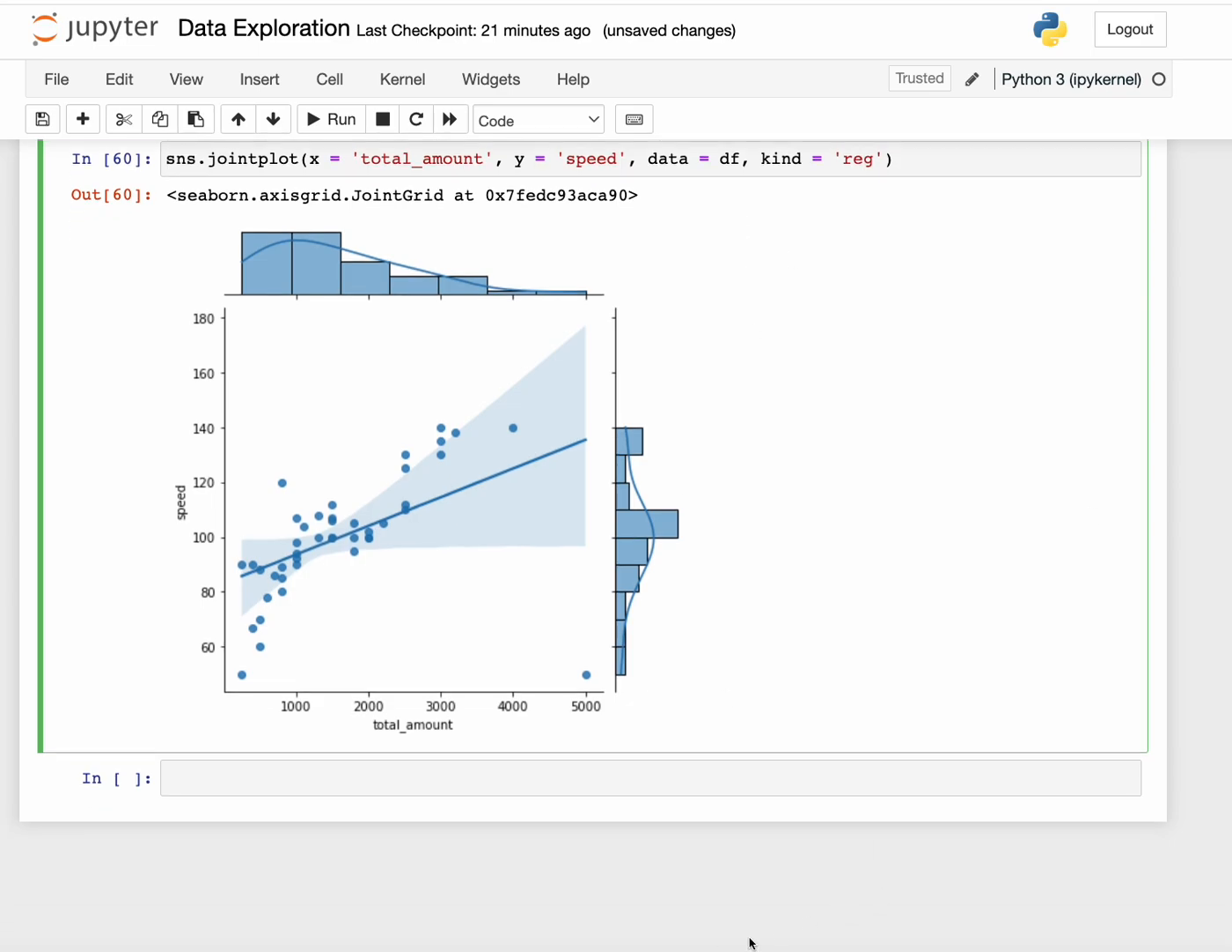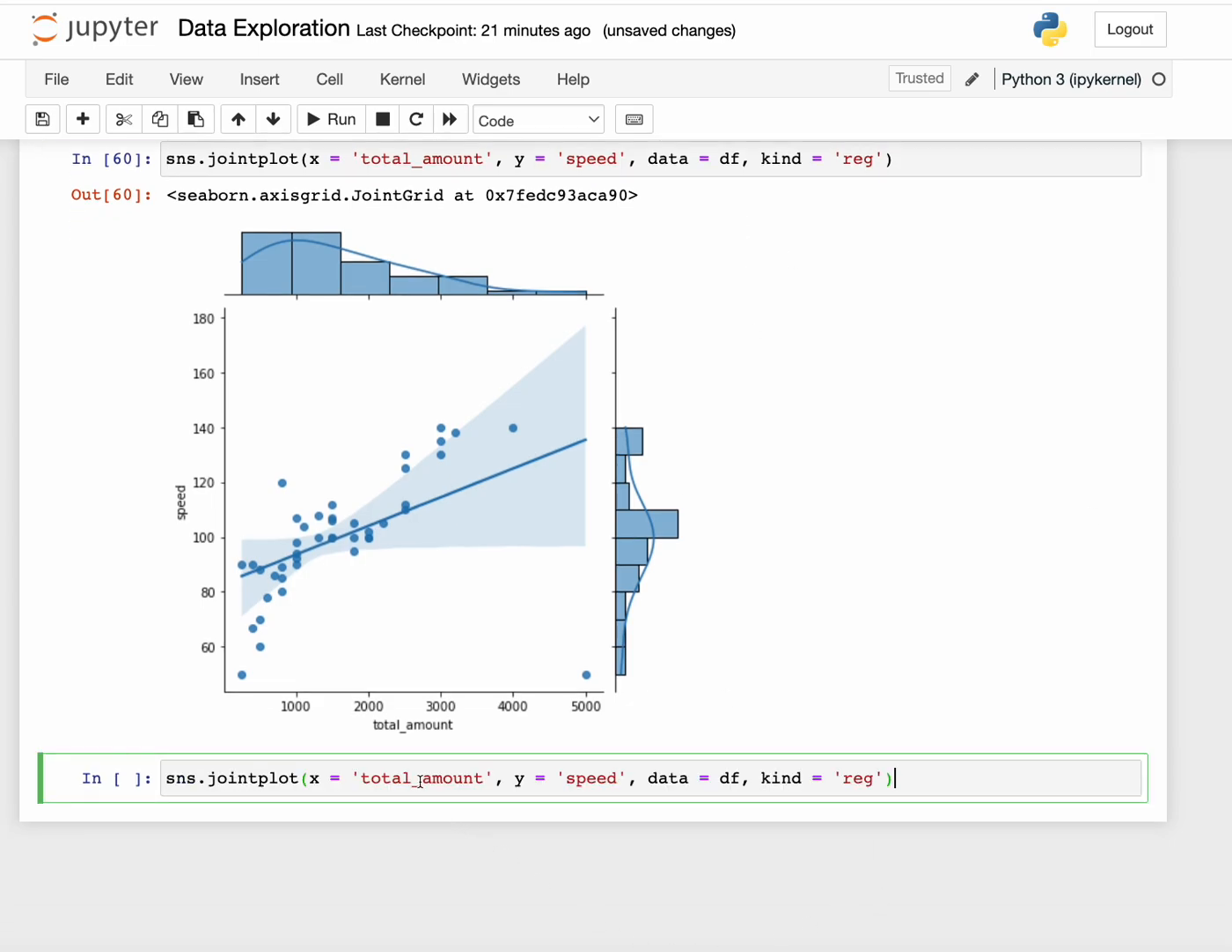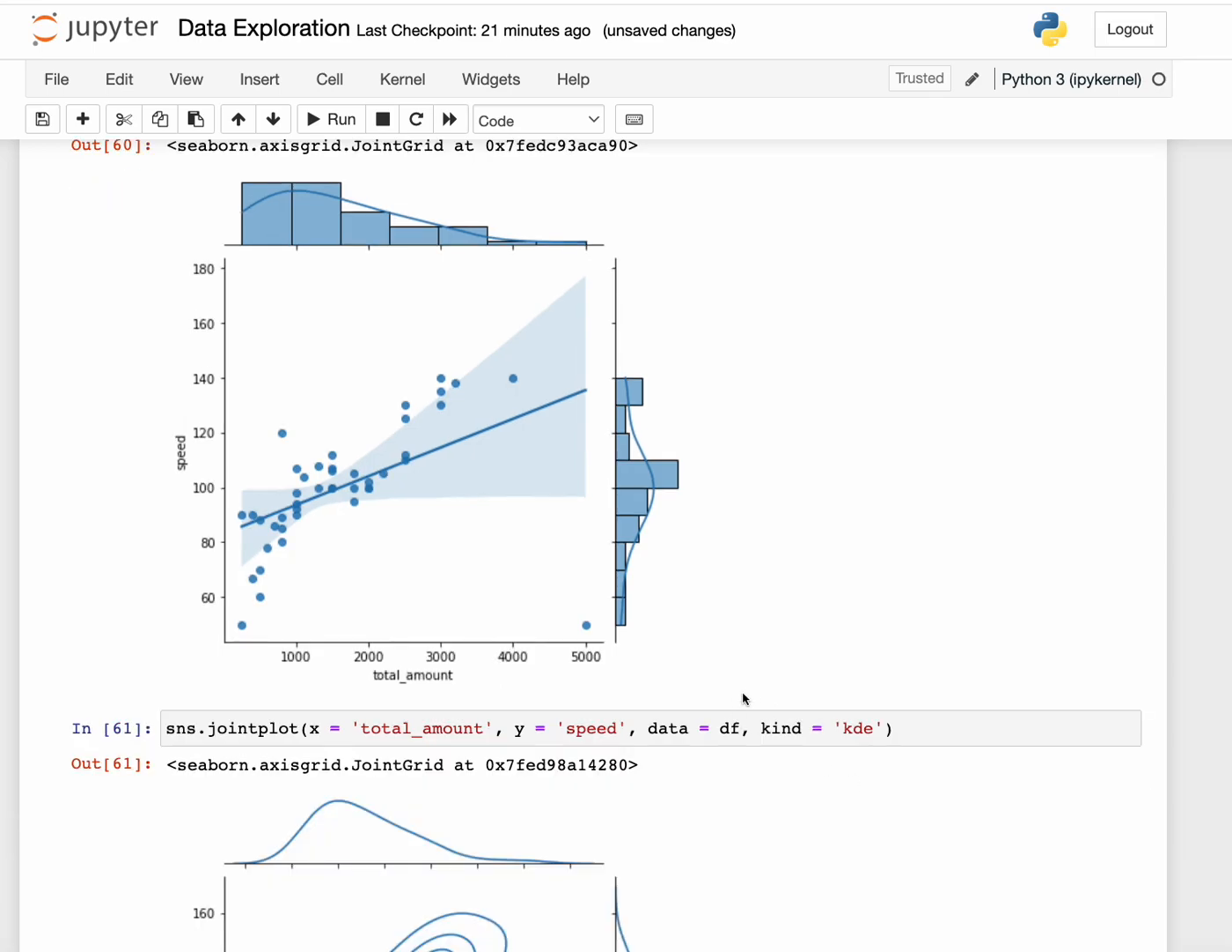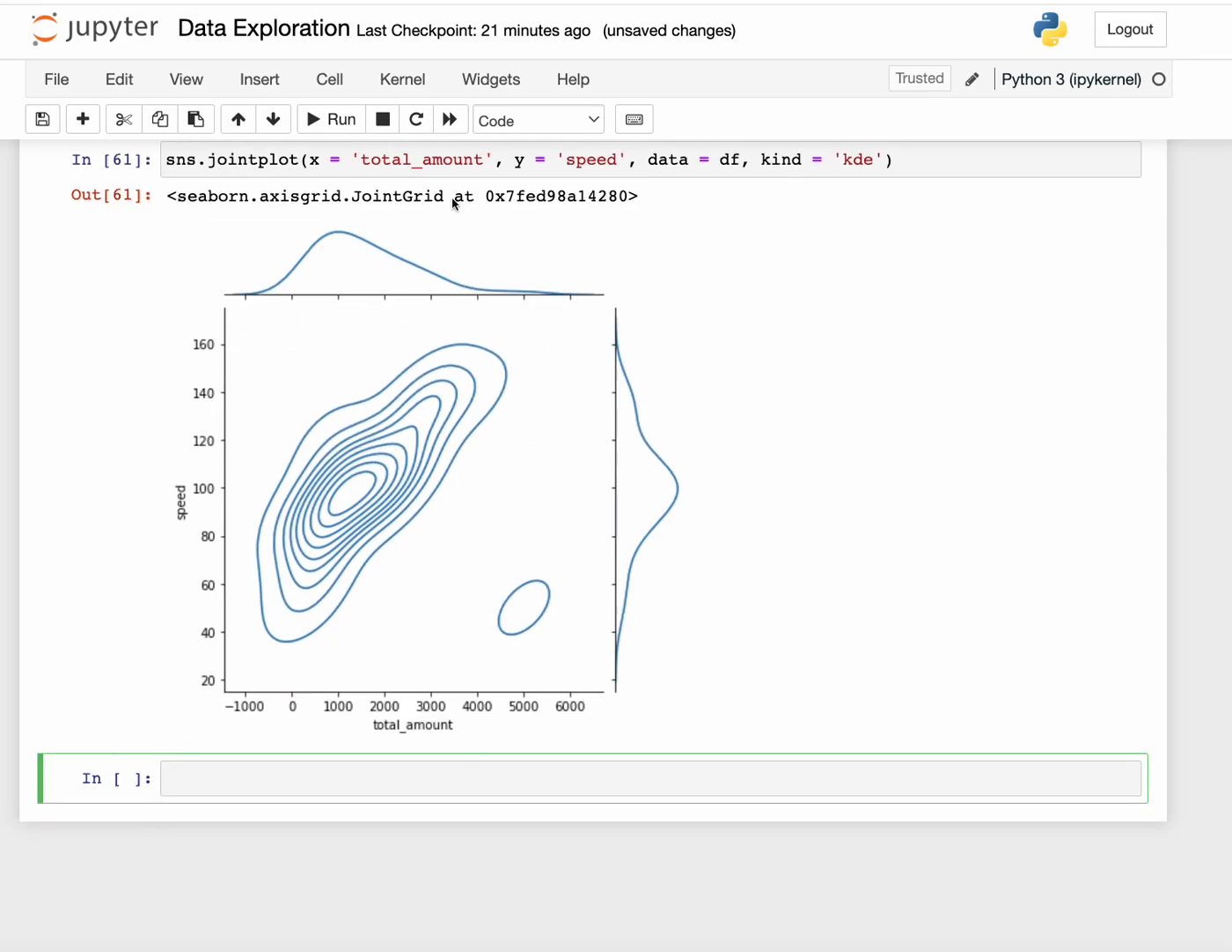Instead of having this as regression, you can make it a 3D plot by simply changing this, but I'm just recopying it so that you can have a fresh one. And instead of kind here, we can make it KDE, kernel density estimation, and it's going to generate the contours. So where the contours are more concentrated, that is where more data points are. And this one is an outlier.